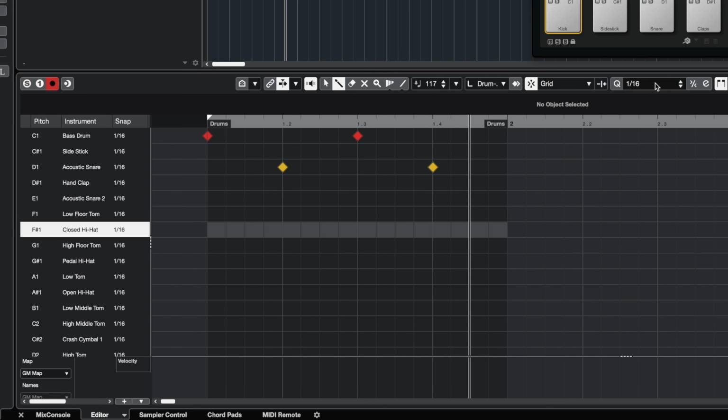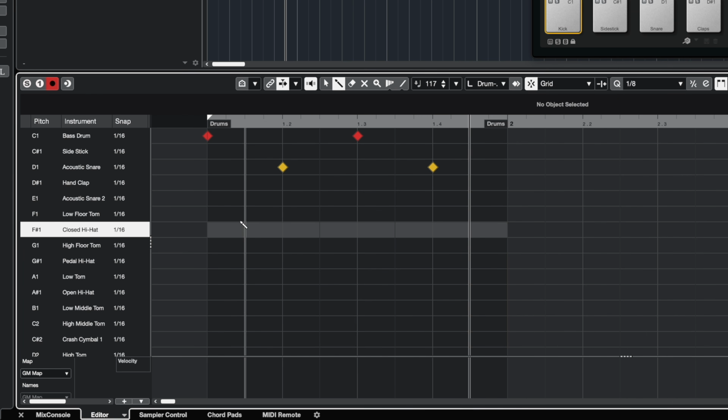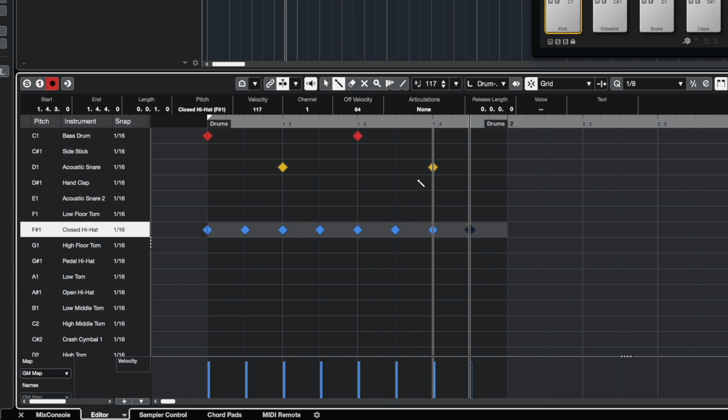And then what I'll do for the hi-hats is put them on 8th notes, like this. So what does this sound like? A little bit of Billie Jean, right?